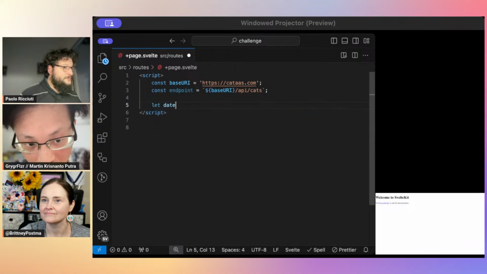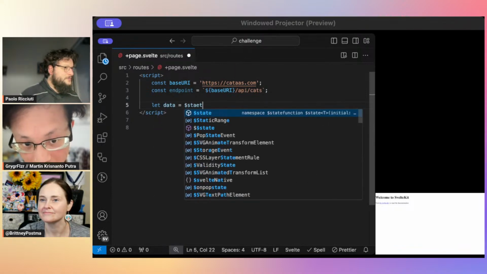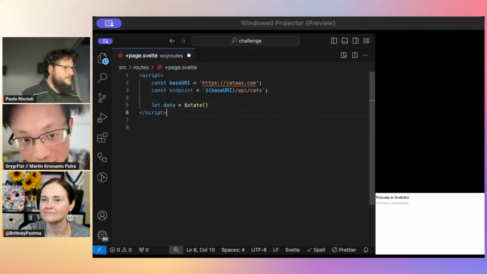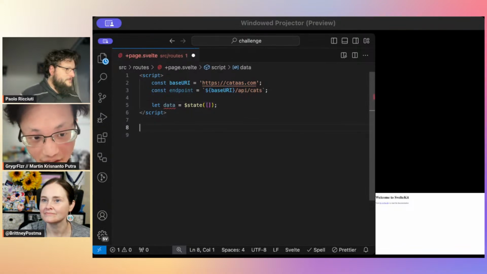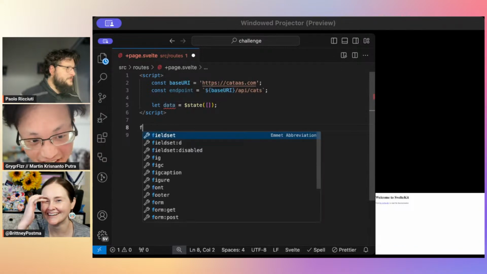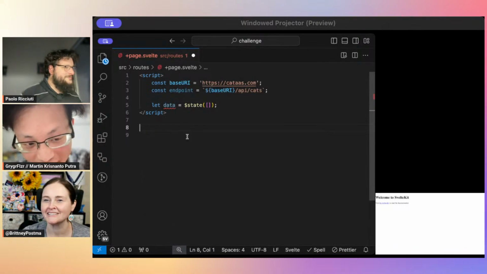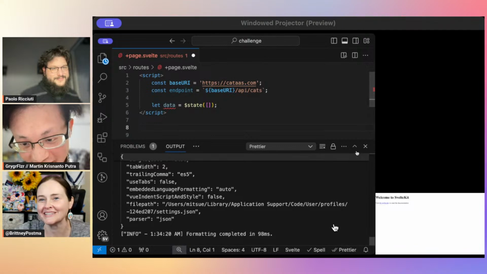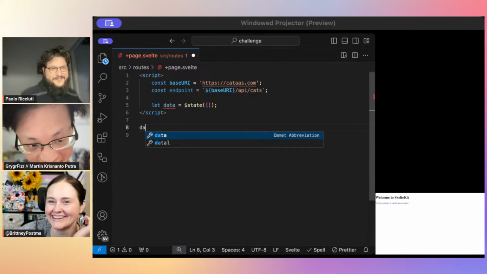So data equals $state. It's going to be an empty array at the start. I always freak out when I see red, too, and it's just ESLint not recognizing it. It's really annoying.